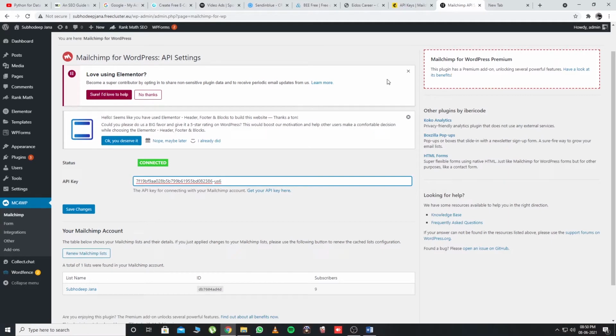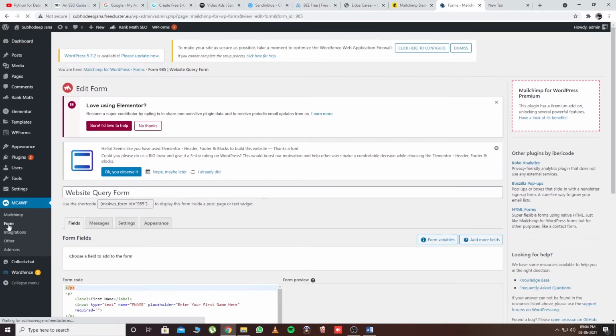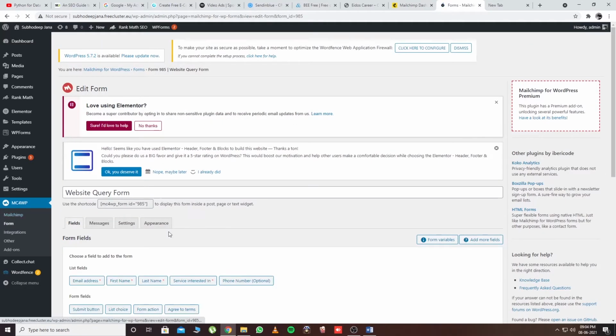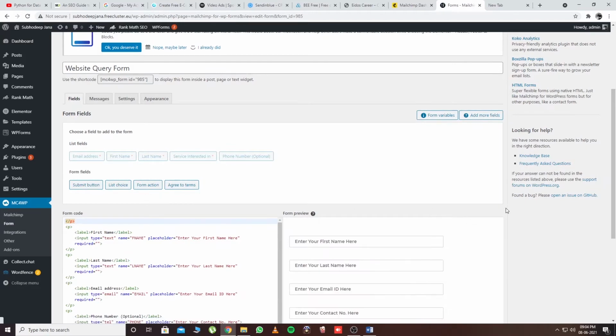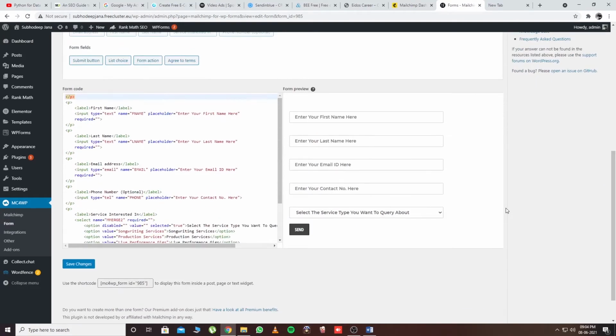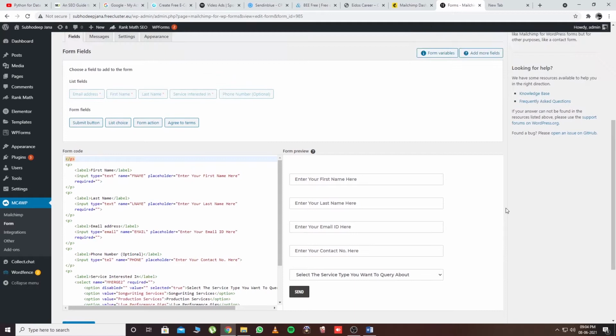So after you've saved the changes, you have to go to this option called forms just below Mailchimp. You click on this option called forms and you'll be given the option to create a form of your requirement. Like you have to integrate the options in your form that you need, the specific fields that you are looking for.